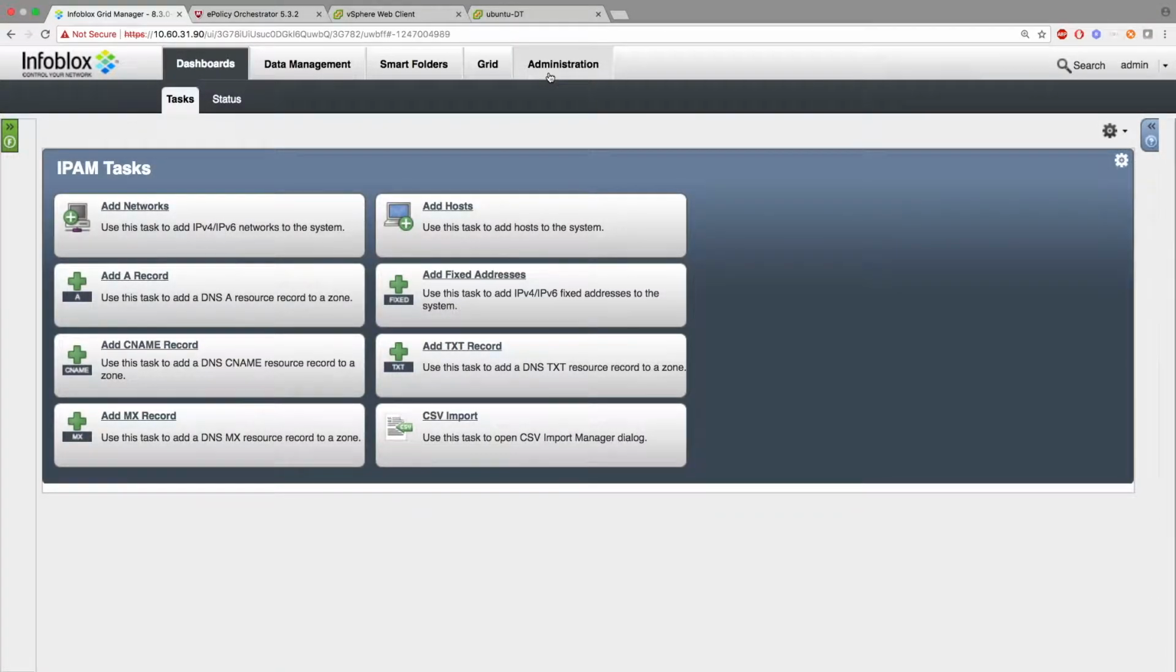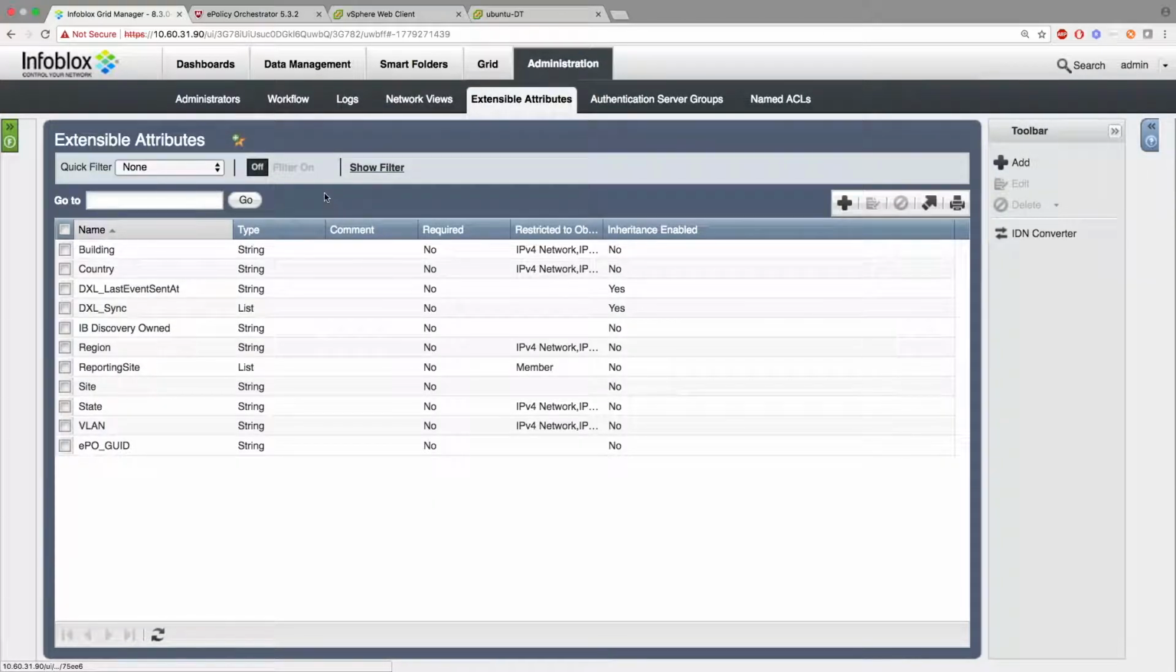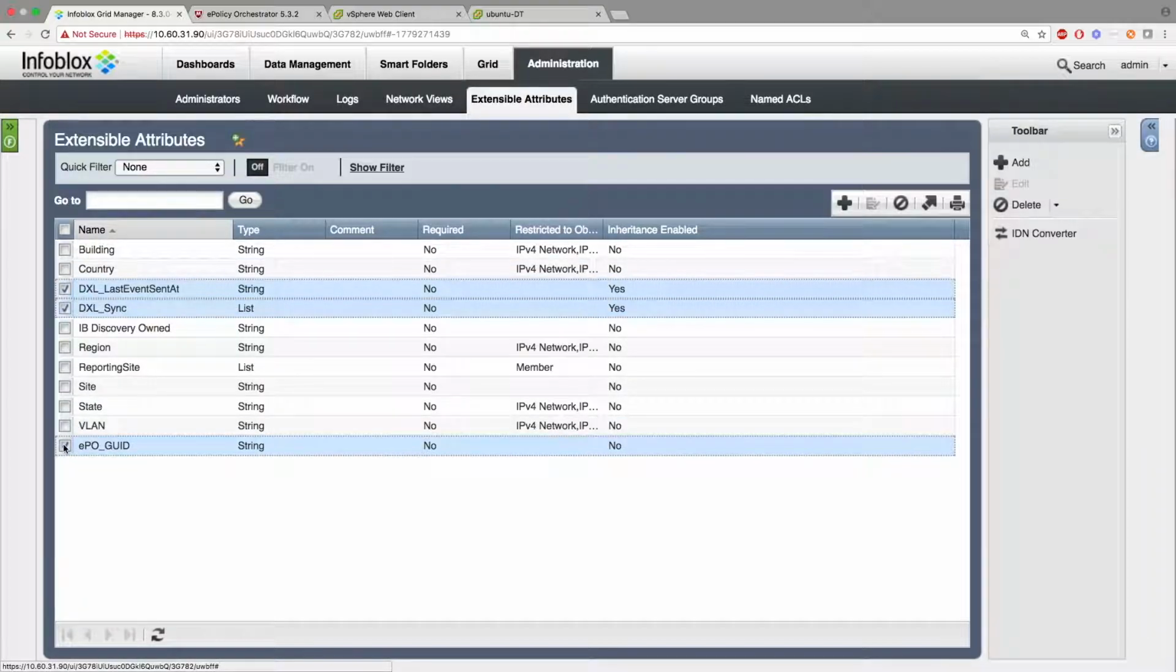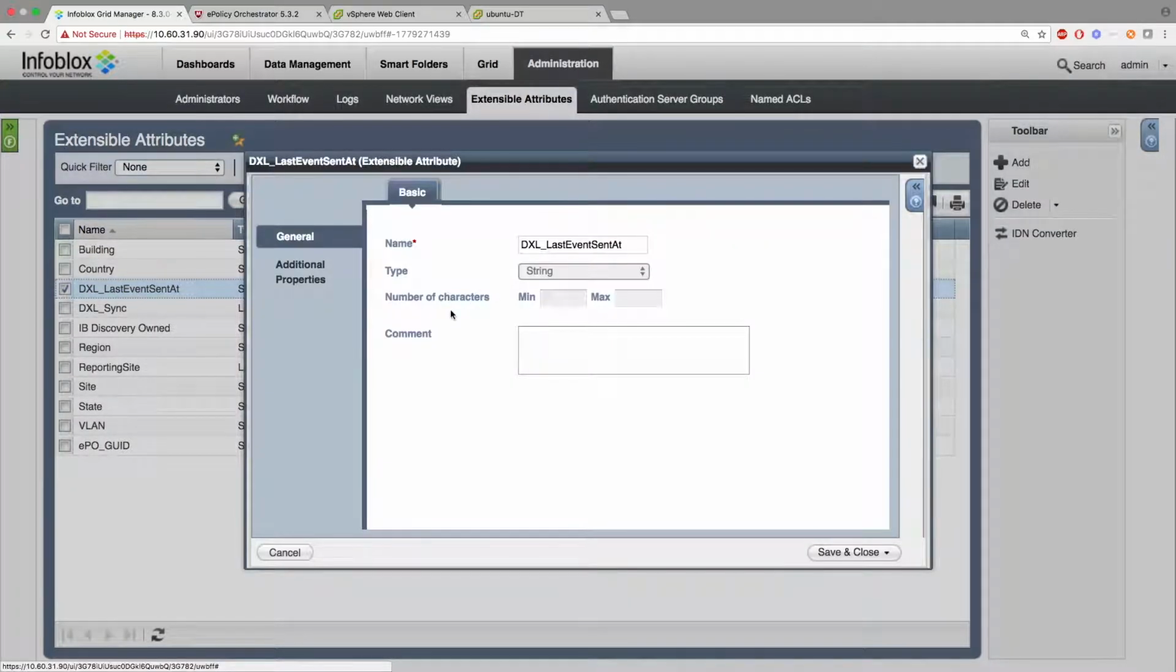First, you want to go to Administration, Extensible Attributes, and here you'll be adding three extensible attributes: DXL Last Event Sent At, DXL Sync, and EPOGOID. DXL Last Event Sent At tells you the last time the event was sent to DXL side.